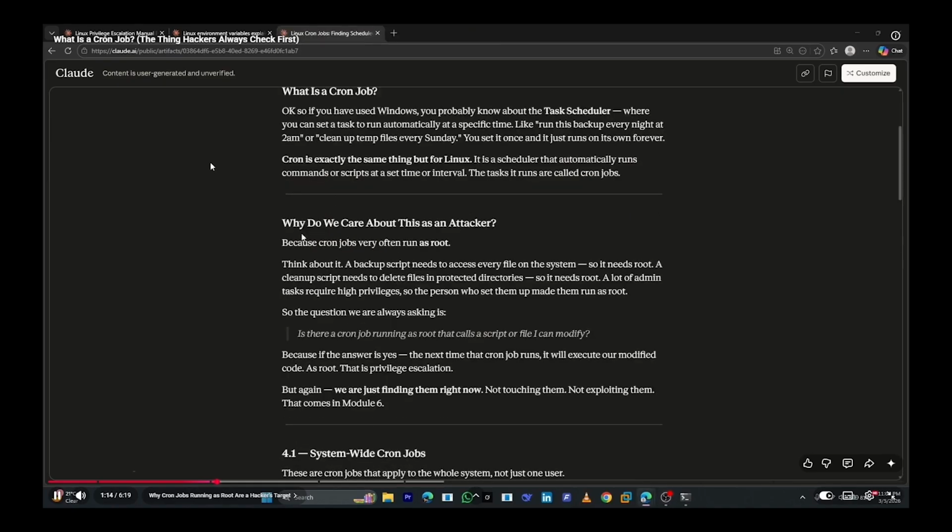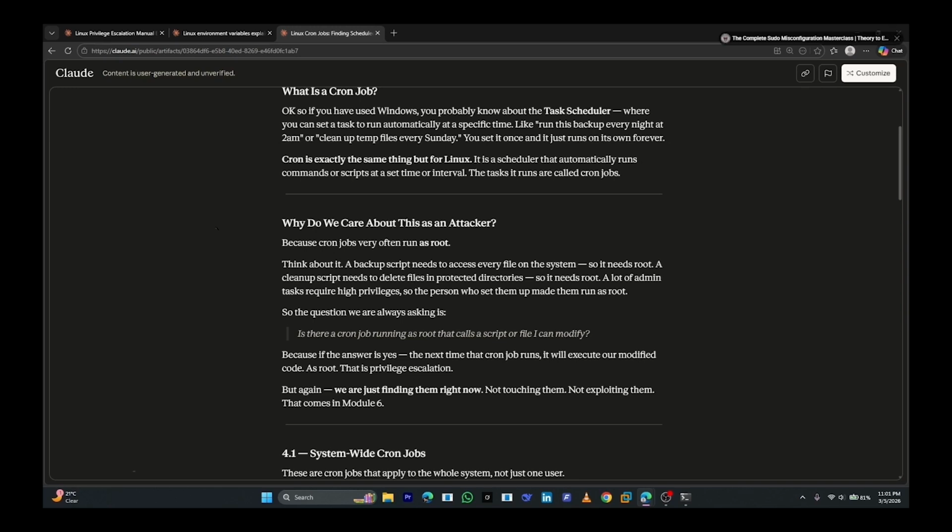Now we can move to this part: why do we care about cron jobs as an attacker or as a hacker? The thing about cron jobs or scheduled tasks is that they run as different users. For example, there are three different scheduled tasks. One runs as root, the administrator user with higher level privileges, another as a normal user, and another as a very low privilege user.